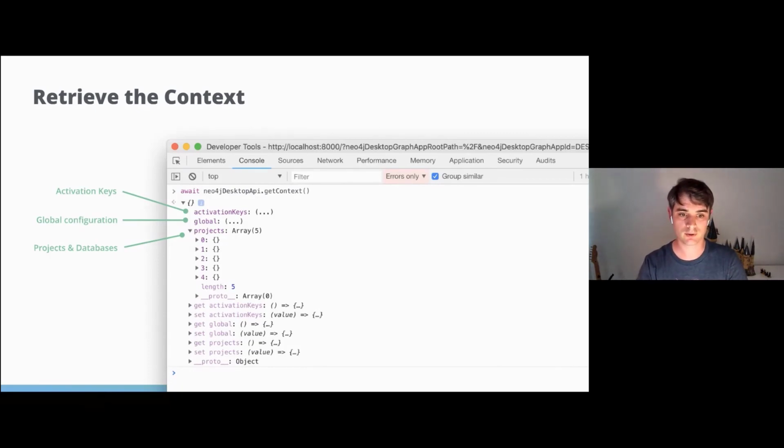So the context provides you with a few things that may be useful for the app. So for example, the user's configuration, any projects that they've created, and even any activation keys that they may have that relate to your project.